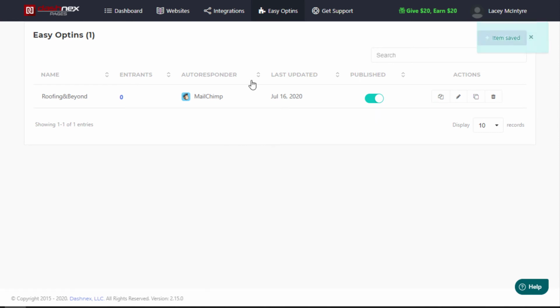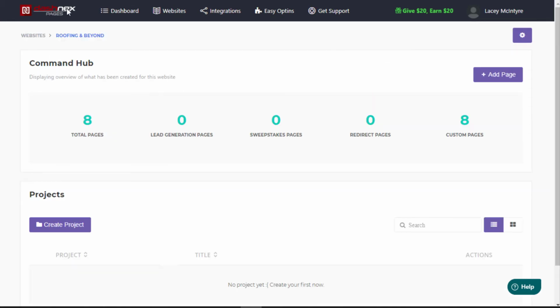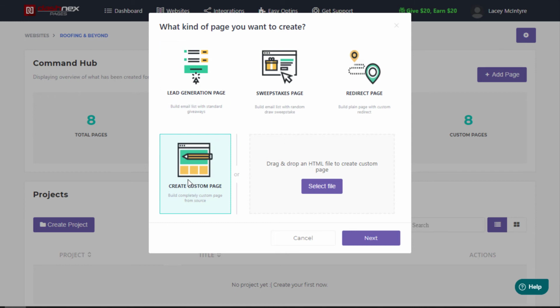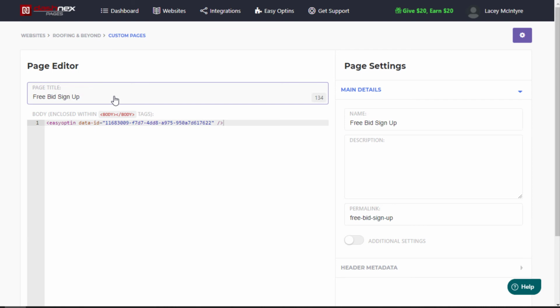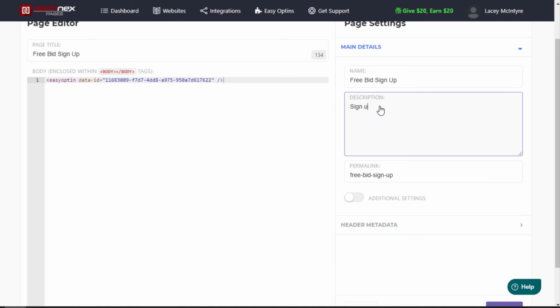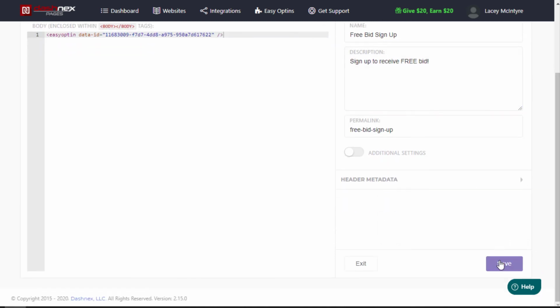So now what we can do with this is we can copy this easy opt-in data ID. We're going to go back to our Roofing and Beyond command hub where we are going to create a new blank page. We'll click next. In the body is where you want to paste your easy opt-in code that you copied. We're going to give the page a title, we'll say free bid sign up. To receive free bid. All right, and then we're going to click save.